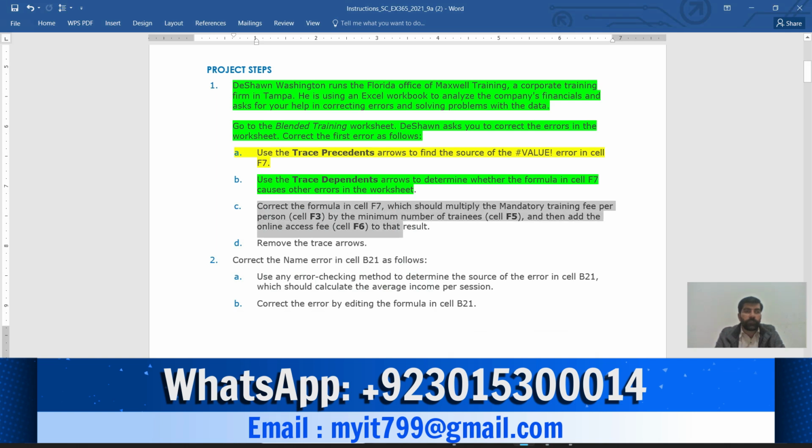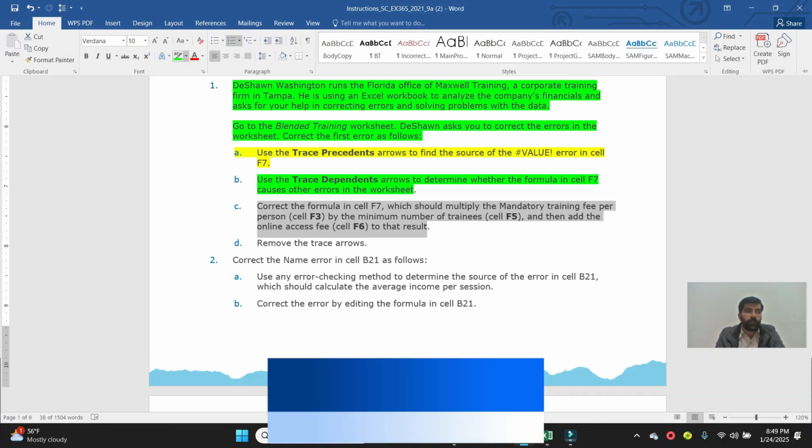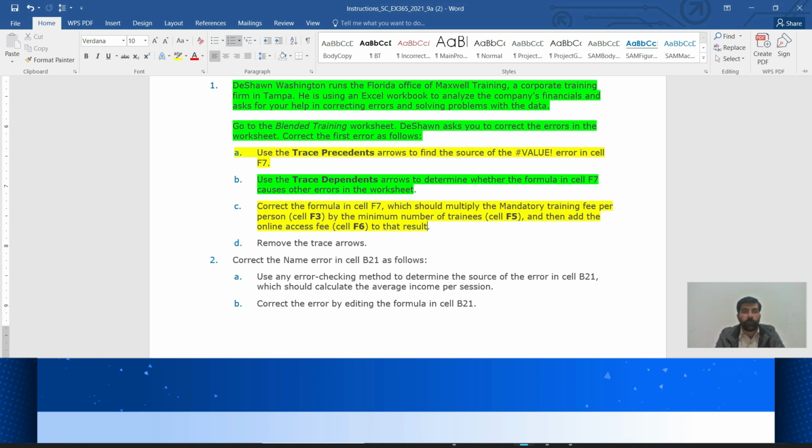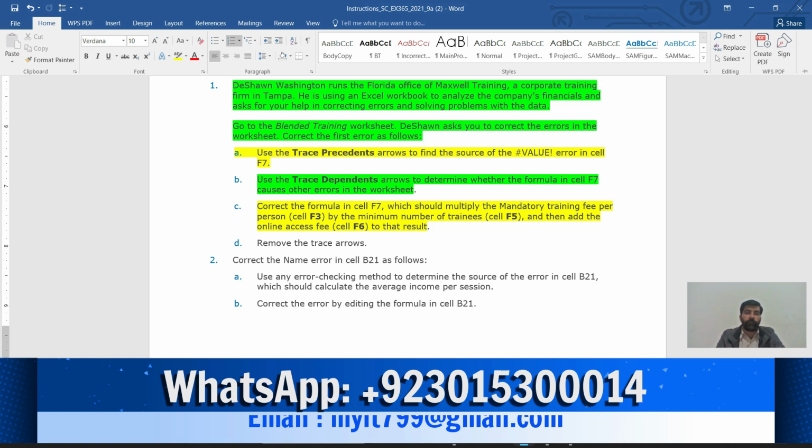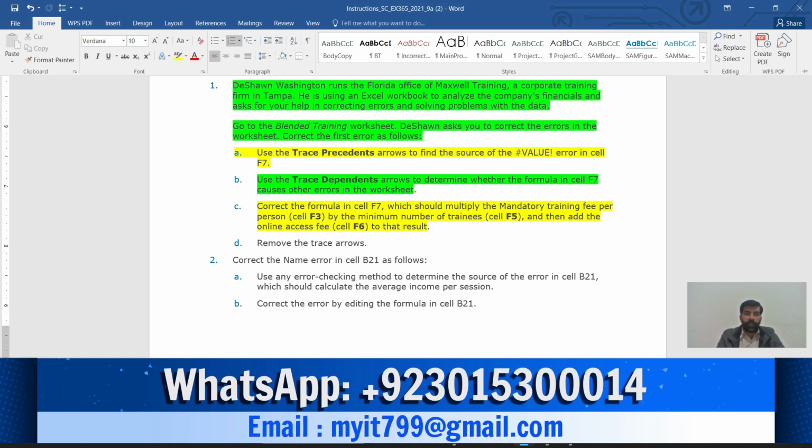Now the instruction says to correct the formula in F7, which should multiply the mandatory training fee per person F3 by the minimum number of trainees F5, and then add the online fee F6. So we have to multiply F3 by F5 and then add F6. This is the correct form of the formula, and I see in the sheet what factors are being multiplied and added.